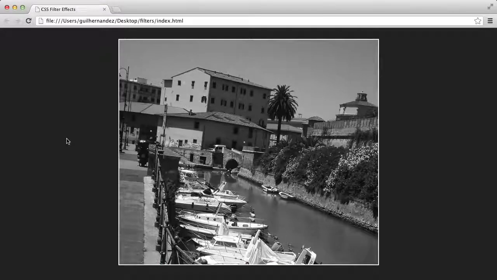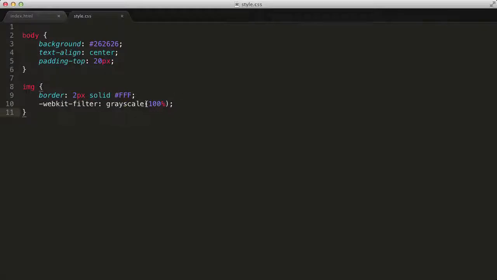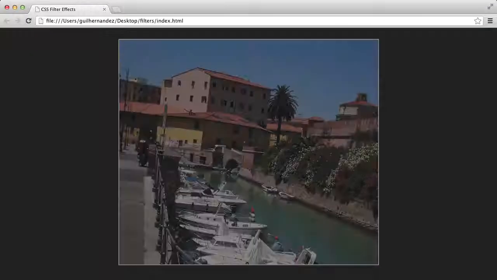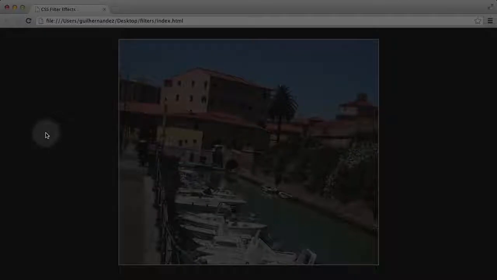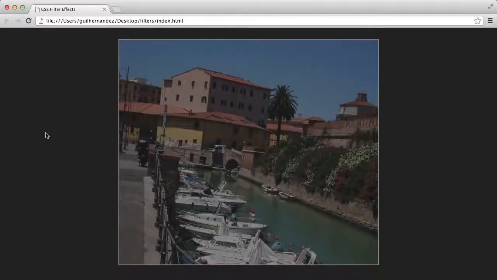With the opacity filter, we can make our image semi-transparent. So let's change this to opacity. Percentages are also accepted in the parameters here. A value of 100% is fully opaque, and the lower we go, the more transparent the image becomes. So let's take a look at what 50% looks like. And there we see that our image is semi-transparent. Some of this dark background is starting to show through.